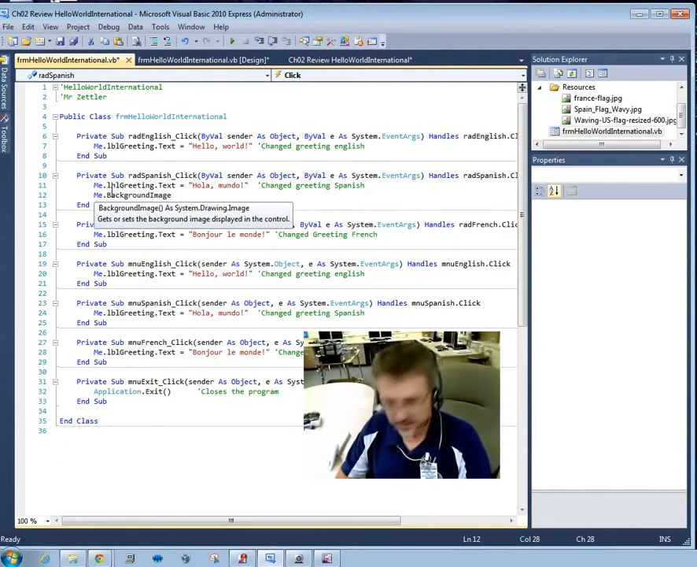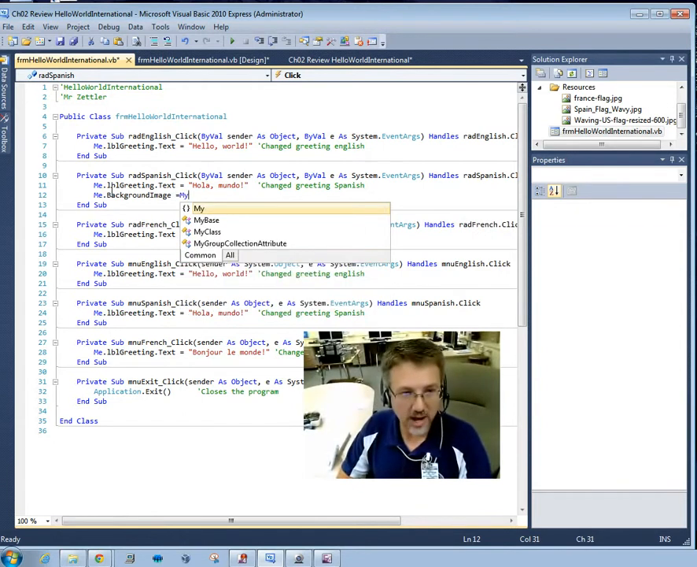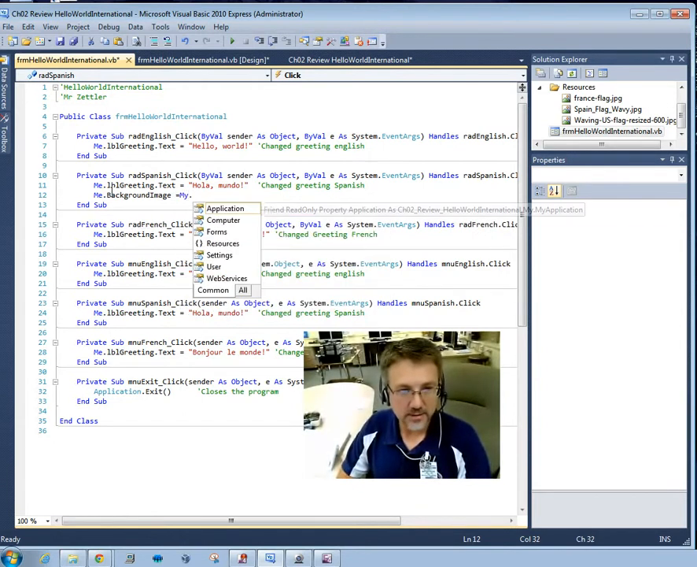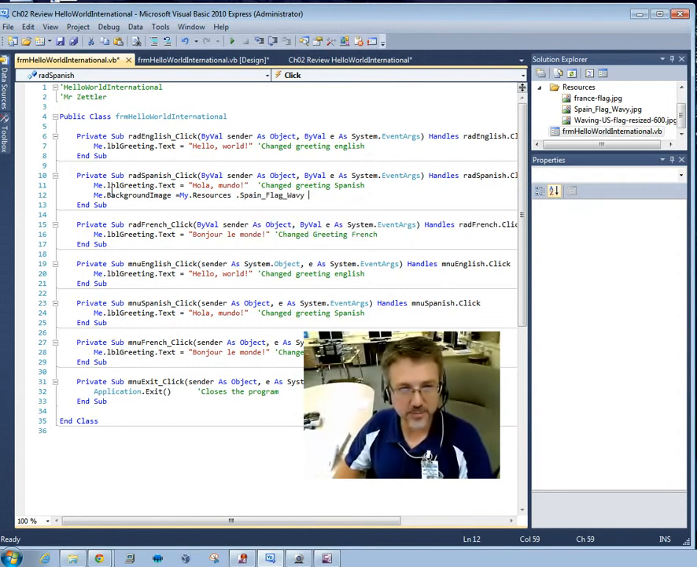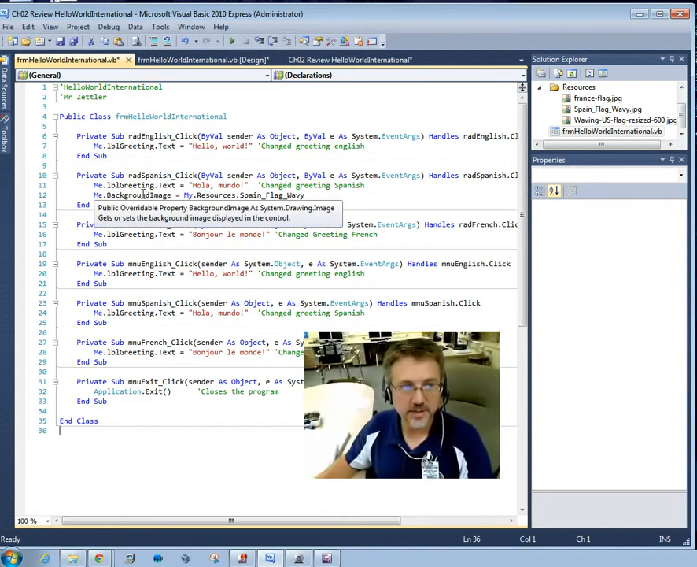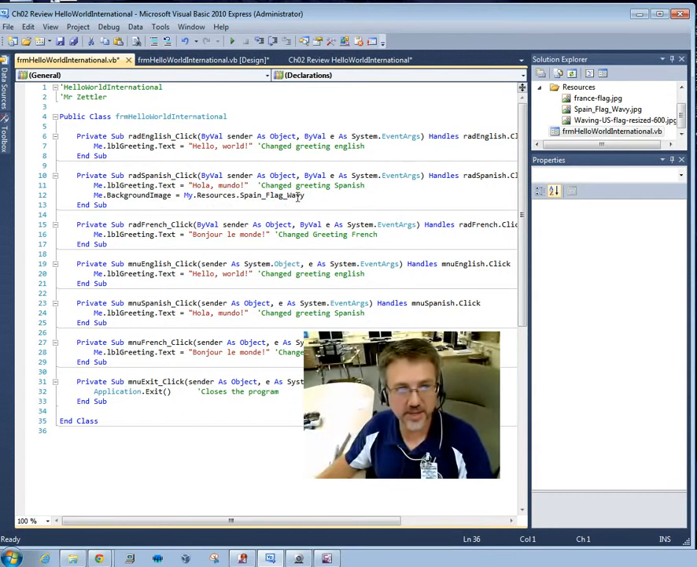And I'm going to say equals, and I got to go to my resources folder. And then clicking other dots, see I have a choice of the images that were in the resource folder. Okay, and what am I at here? I'm doing Spanish, so I'm going to grab the Spanish flag there and pick that. And there we go. I have in this one click event, when they click Spanish, it's going to change the text to Spanish, and it's going to change the background image from the US flag to the Spain one. Let's look at that real quick.